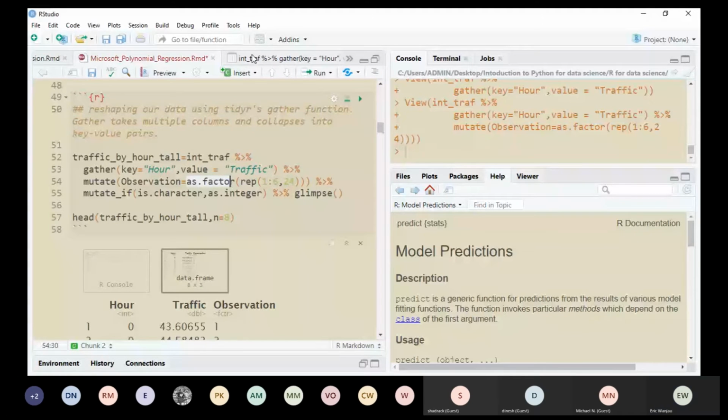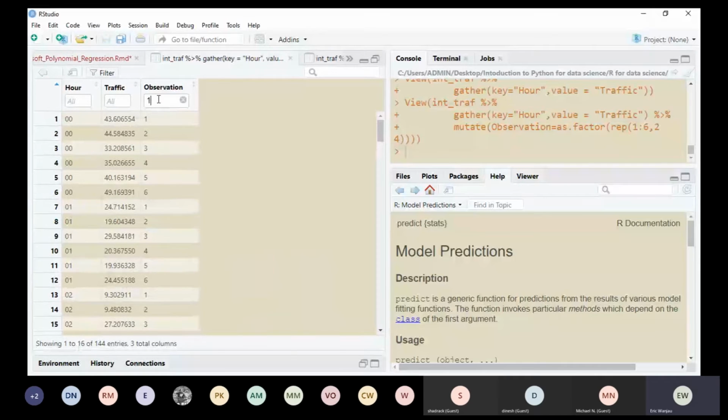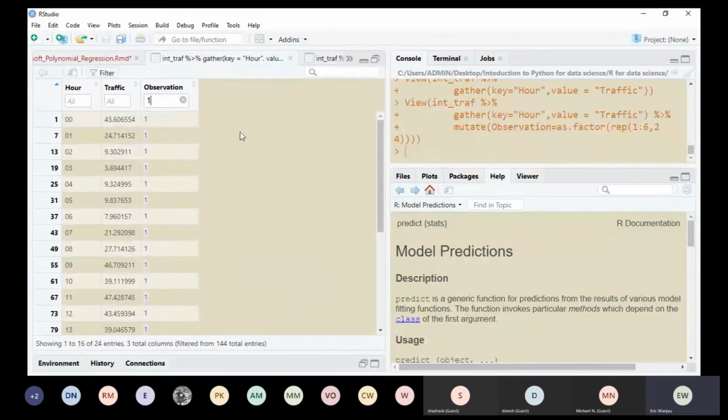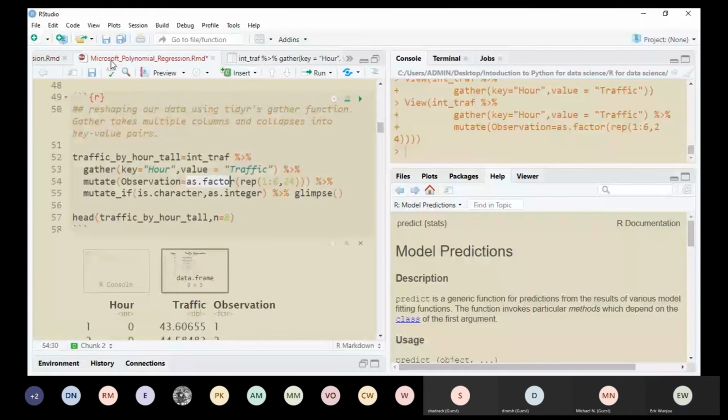So maybe if I filter here, a 1 for 1 day can be accessed in all the 24 hours. So for day 1, these are the values of internet traffic across all the hours. Day 2, yeah. So that just wants to drive the point home that each digit from 1 to 6 represents a particular day.